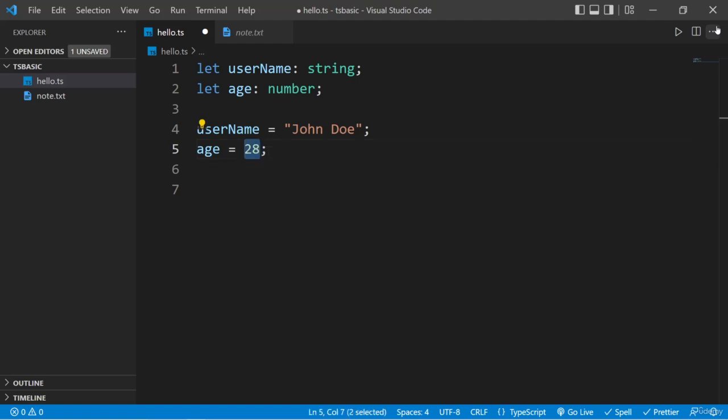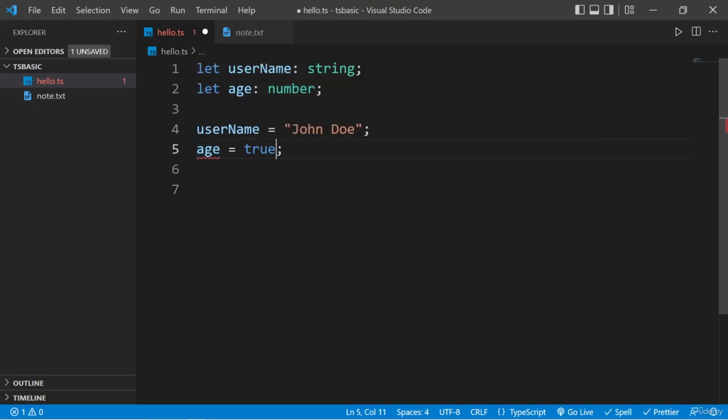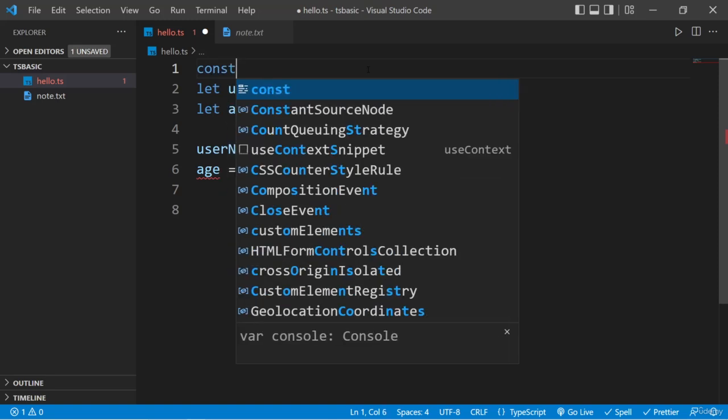Now if I try to add any different data type, then it will quickly give us this error, and you know the error is that the type is boolean, and we're trying to assign this number, and that's the error. Now the important thing here is inside JavaScript we have let and const, and the reason for that is if we use const we cannot reassign the value, right?